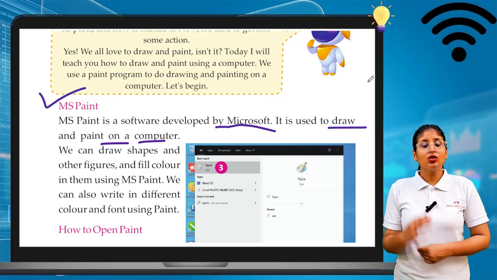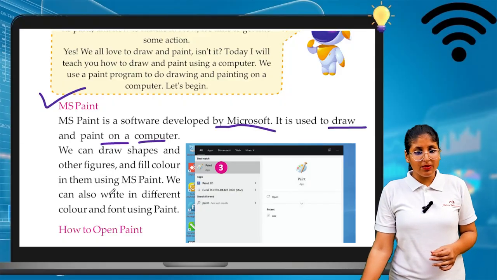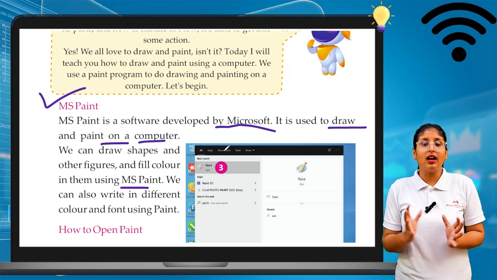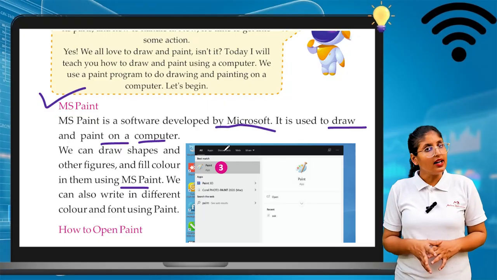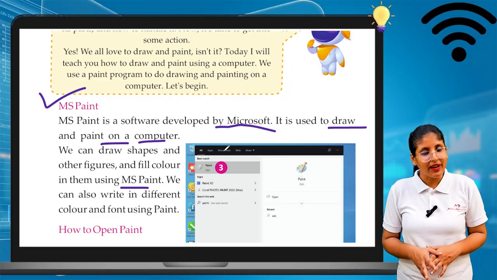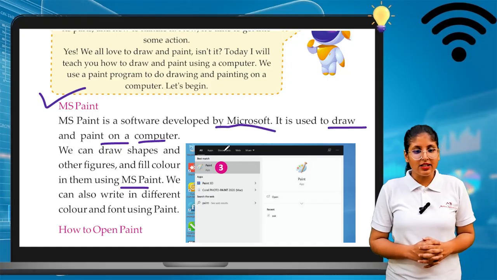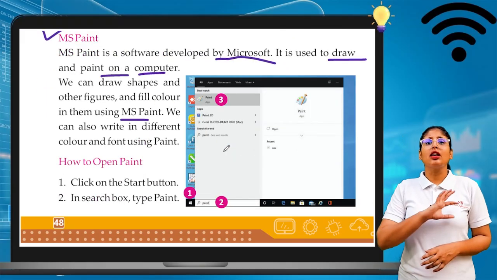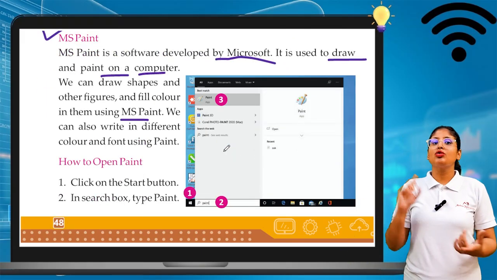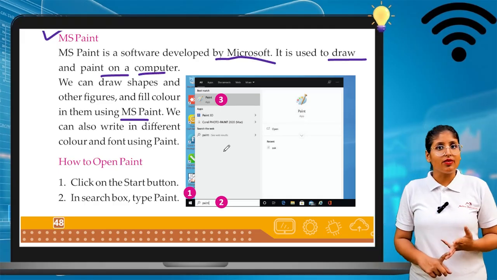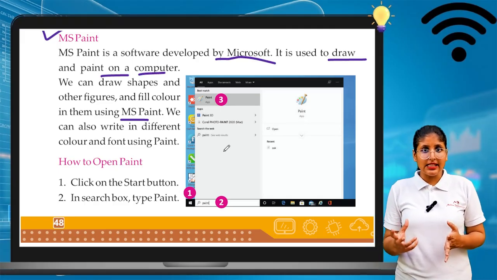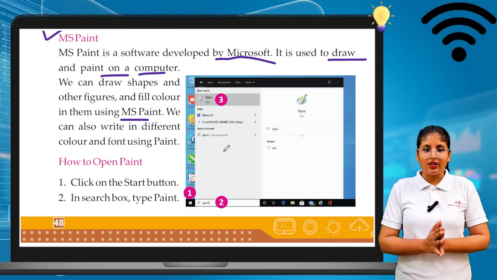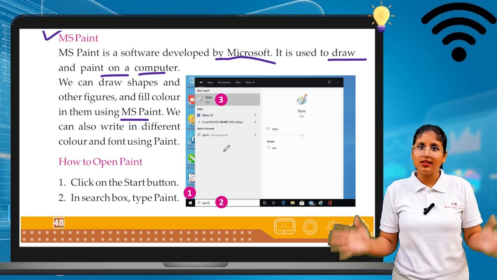In this chapter, we will see how we can draw something and how we can paint the items that we draw in MS Paint. We can also write in different colors and fonts using Paint. In MS Paint there are lots of features with which you can draw anything, color it, change the font and font size, and do lots of painting. So let's see how we can draw and paint in MS Paint.